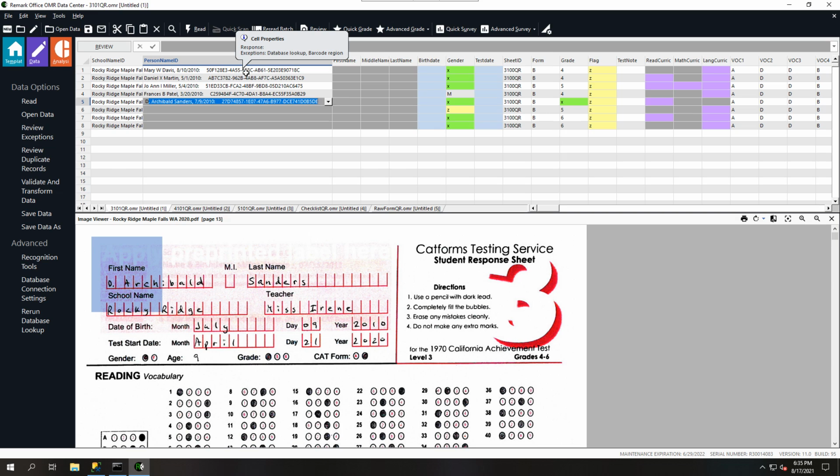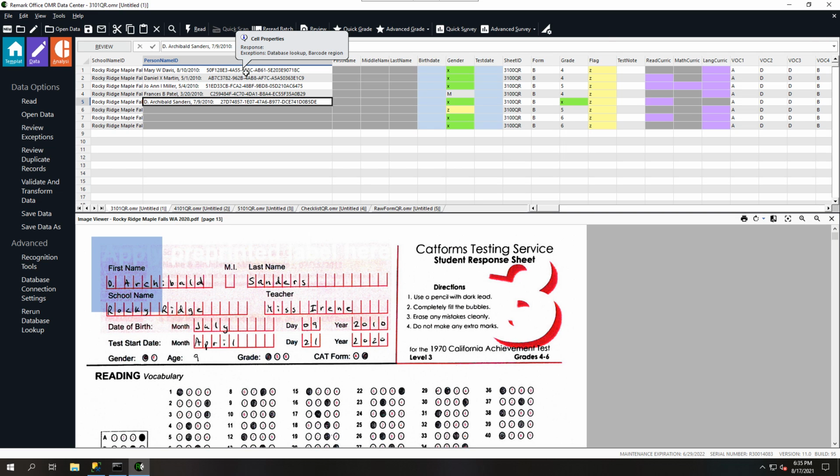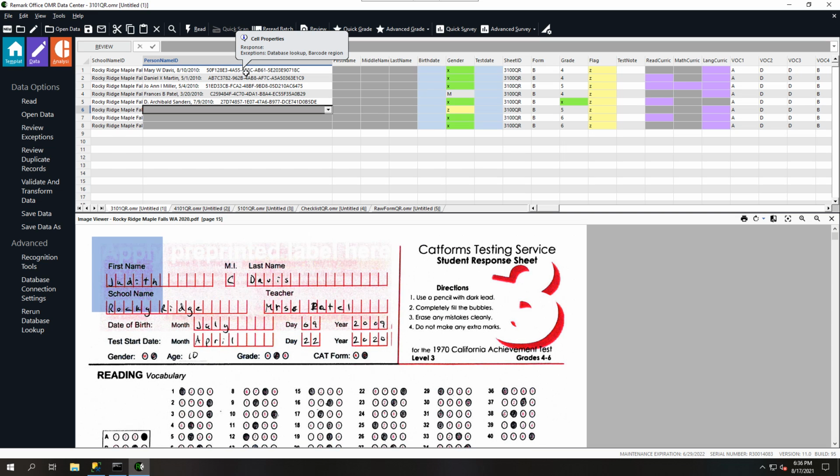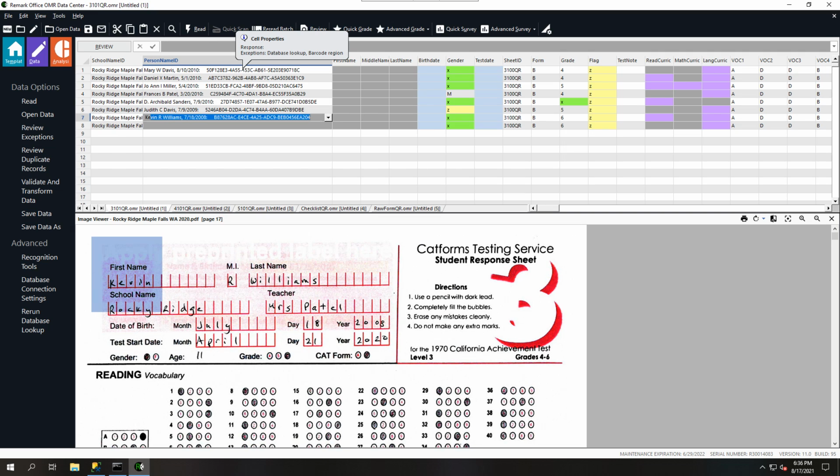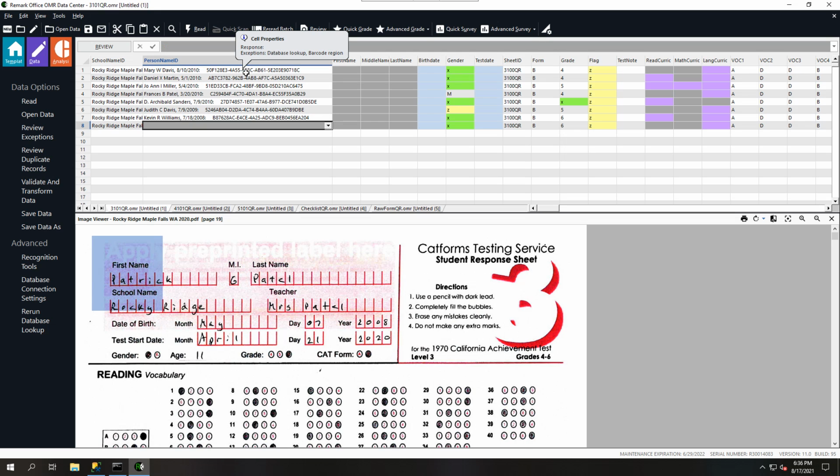D. Archibald Sanders. Here's a student whose middle name is used as a first name, so we had the first initial and then the middle name there as his common name. Judith Davis, or Judy Davis. We try to use formal names as much as possible because those don't vary whether it's a first grader or a 12th grader. Patrick.